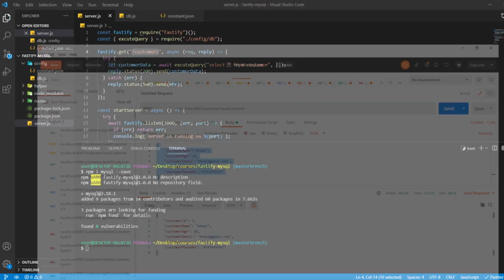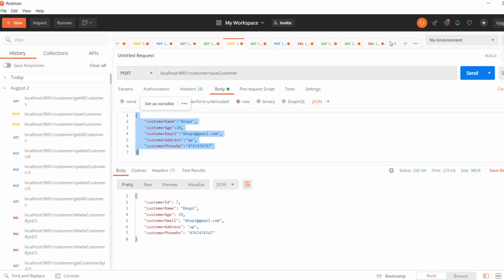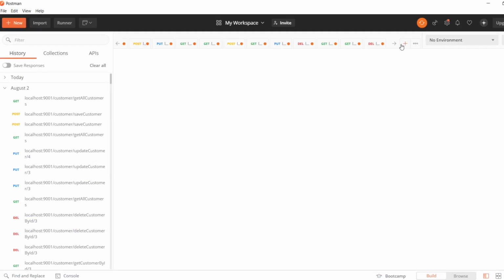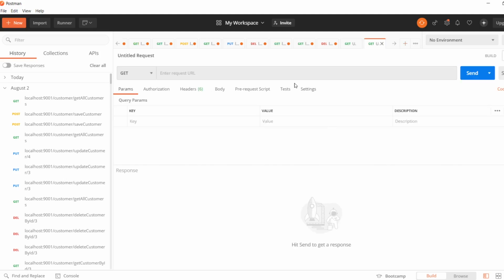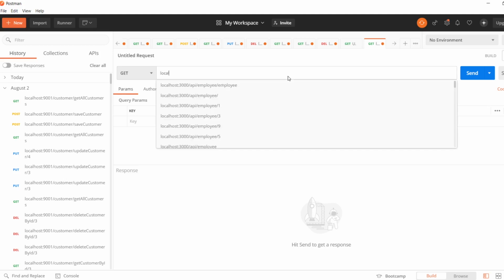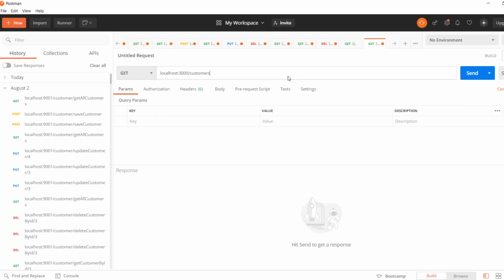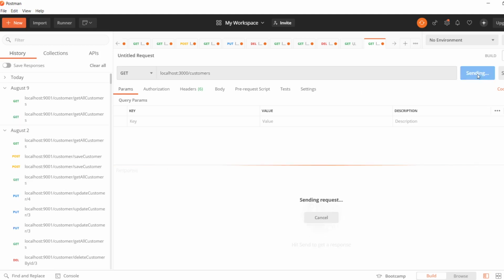So we open Postman. Okay, so our server is running on 3000, and then customer. Okay, now if I hit, we should be able to get the response from the server.